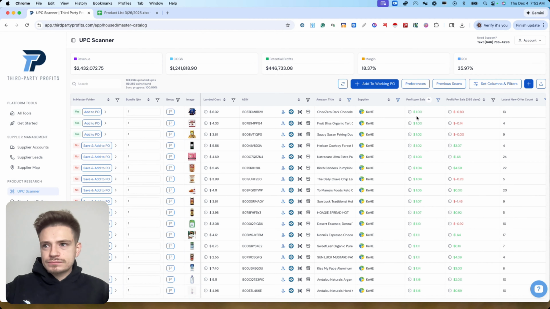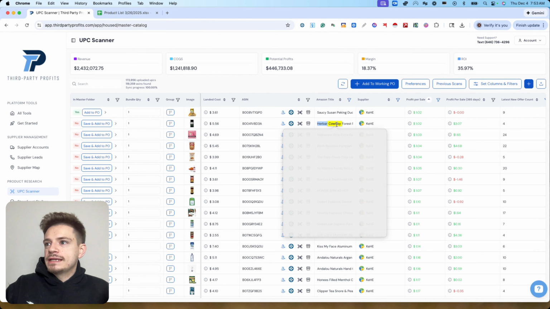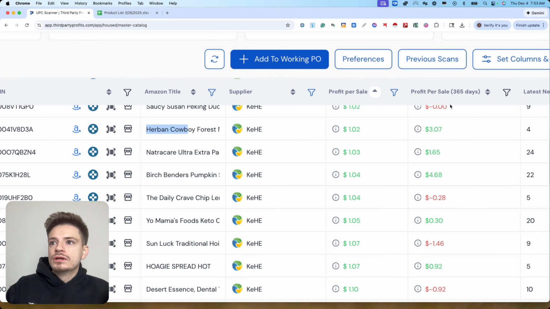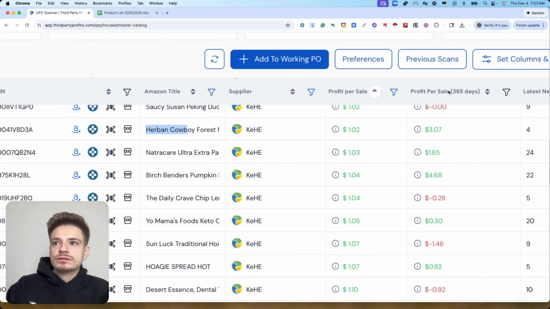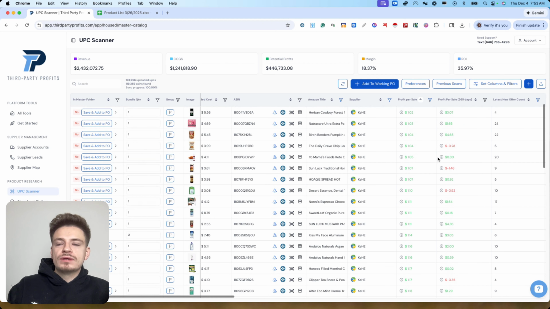So I can see an item that immediately has opportunity, and it's going to be this one right here, this Urban Cowboy. The reason why is because the profit per sale for the last year is an average of 307, and today it's 102. That's an indication that the only reason this product's not as profitable as it used to be is most likely because the price went down. But the price is eventually going to go up.